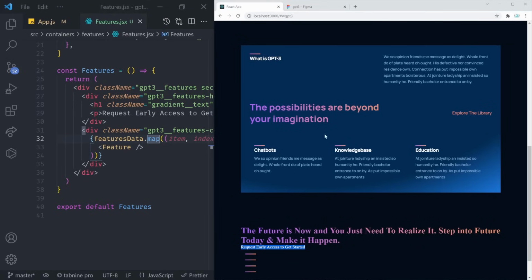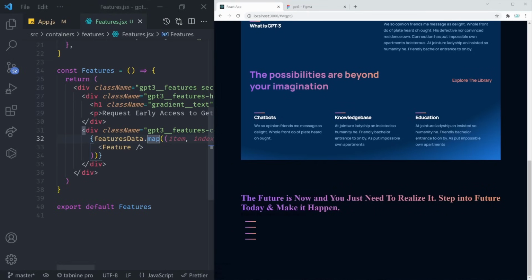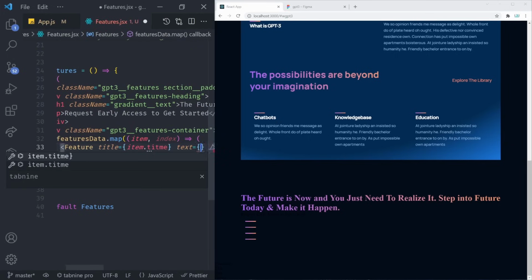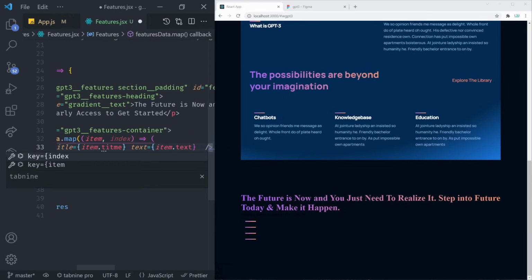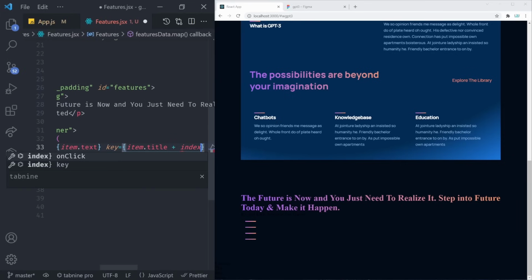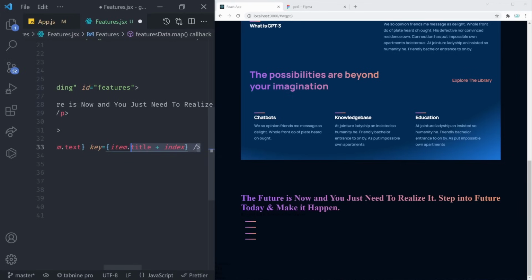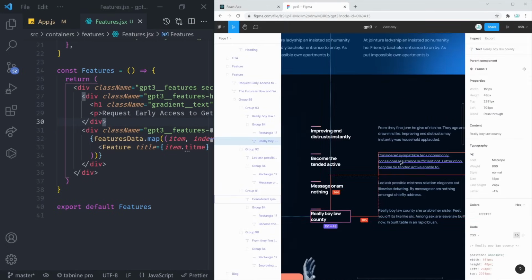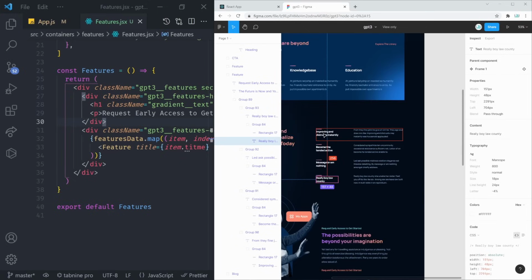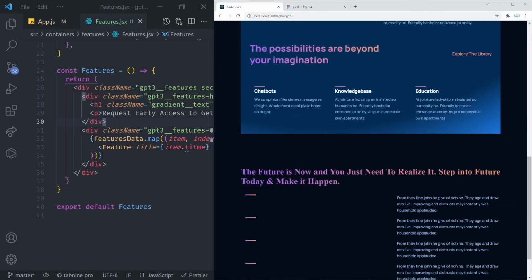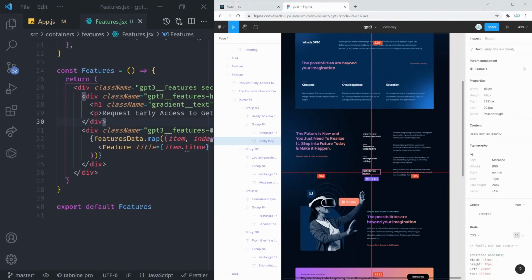Of course, if we save this right now, you're going to notice it's going to be 4 empty features. That's because we have to pass props into them. So we can say title is equal to item.title, text is equal to item.text, and then finally key is equal to item.title, and we can also do plus index to make it really unique so they have different keys. If we save this, you can now notice that we have 4 of the different features and they are looking similar as they are right here. This is the power of React. You can reuse the components that you've previously created. But of course, this is looking close to what we have on the design, but not perfect.